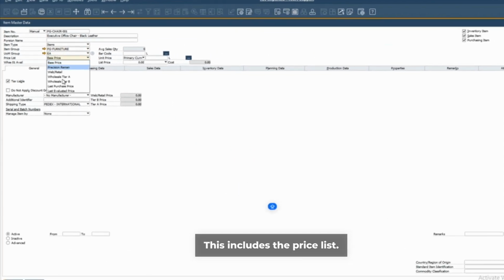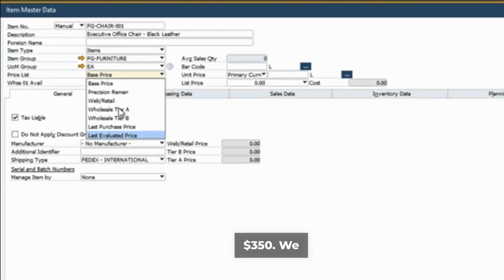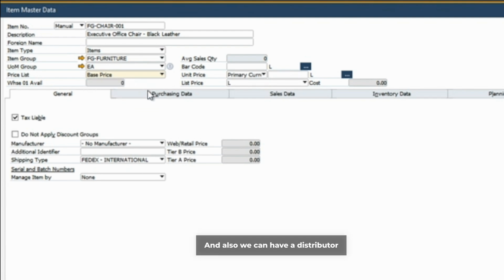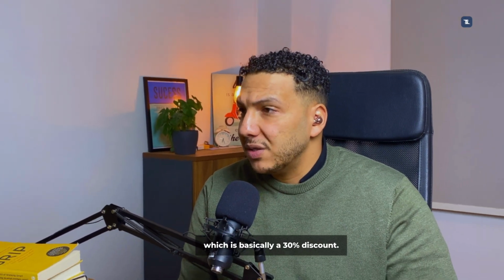This includes the price list. We can have a base price, $350. We can also have a wholesale price for $280, which is a 20% discount. And also we can have a distributor price at $245, which is basically a 30% discount.